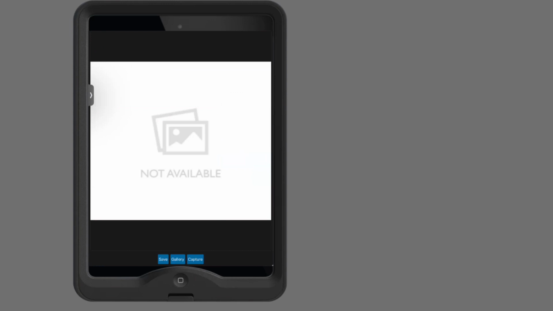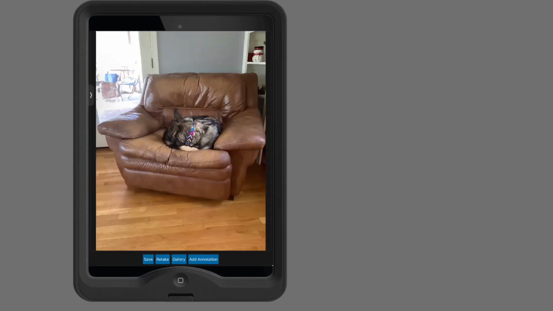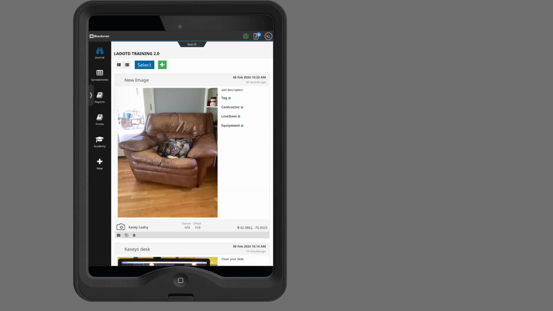So I'll choose this picture of my dog. She's usually sleeping in my desk behind me. And again, if I want to add annotations to this photo, just like I did to the live photo, I can. Or if I don't need to add any annotations to it, I can just click save and it then becomes a part of my newsfeed. So you're able to take live pictures or upload them from your iPad gallery. And then for this photo, again, I would want to add my tags, my contractor, my line item, and any equipment tags, and I would want to give that a title.